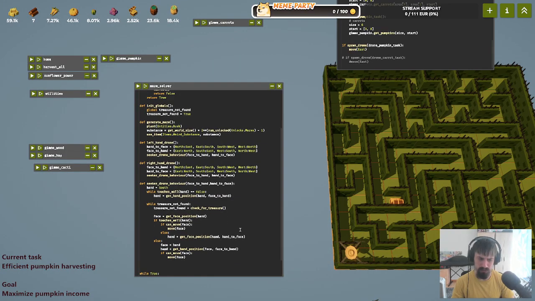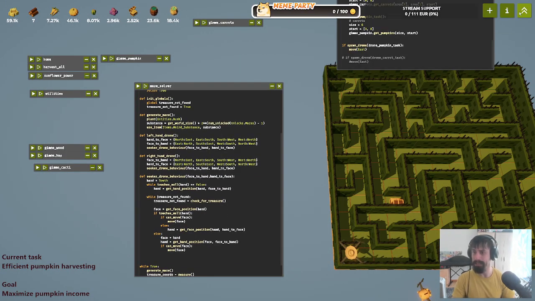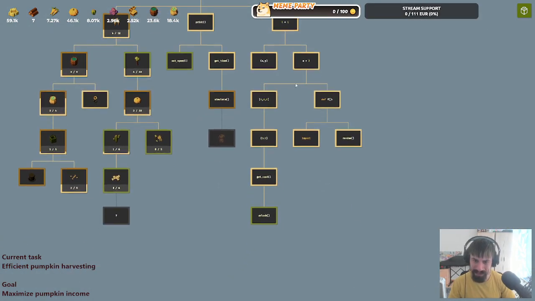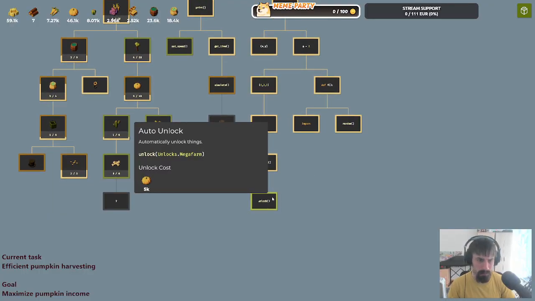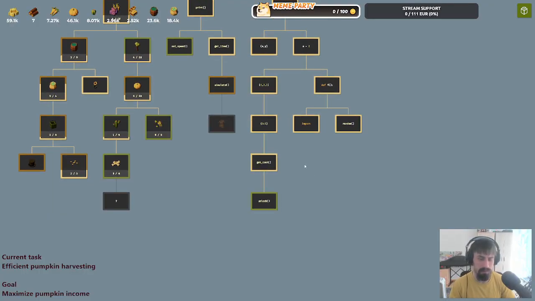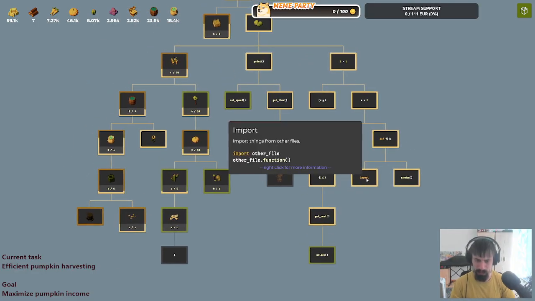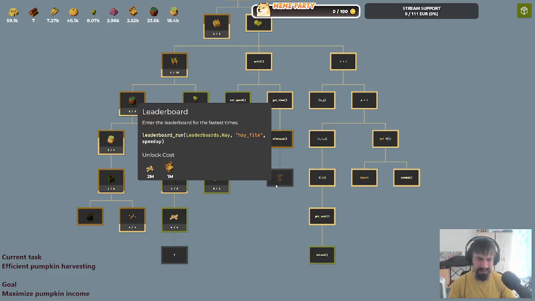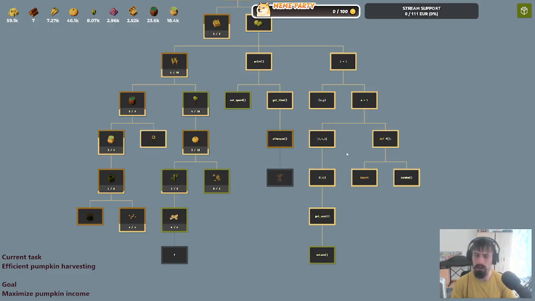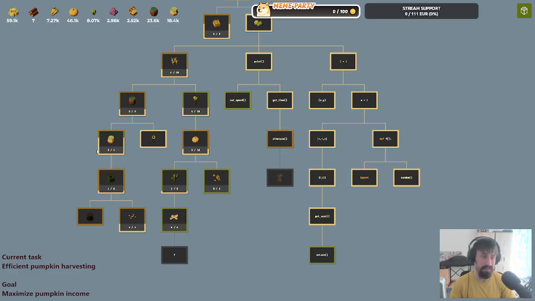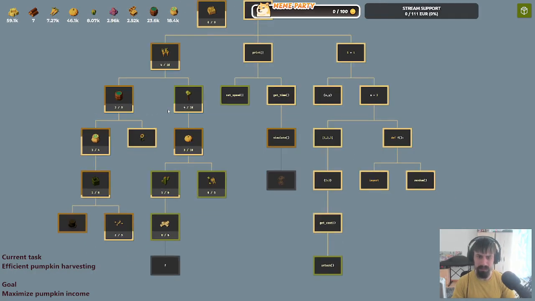So how could we actually do it? You know what? Let's open up the unlock tree. Could it be that we haven't yet unlocked the global entry somewhere? But I don't think so. And also we could do this, but that's not the case. So how should we do it?